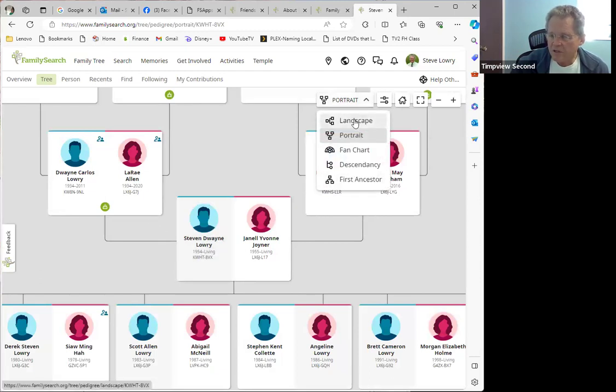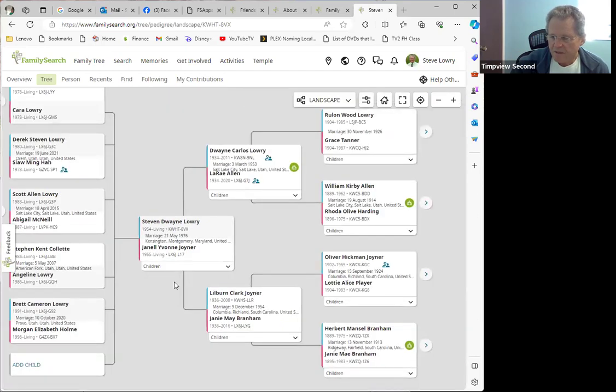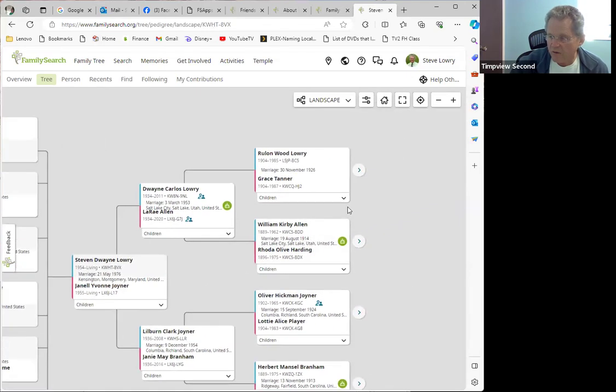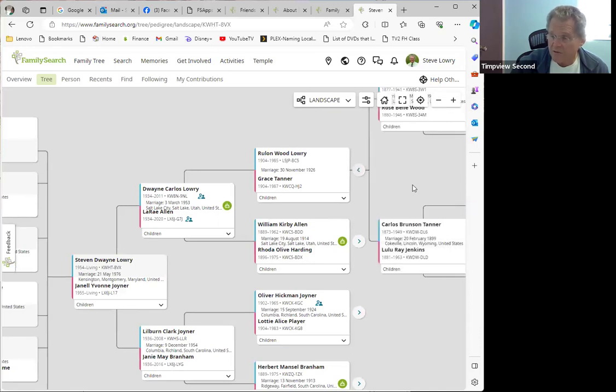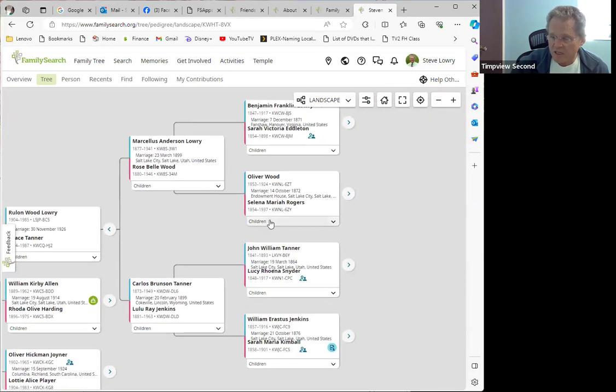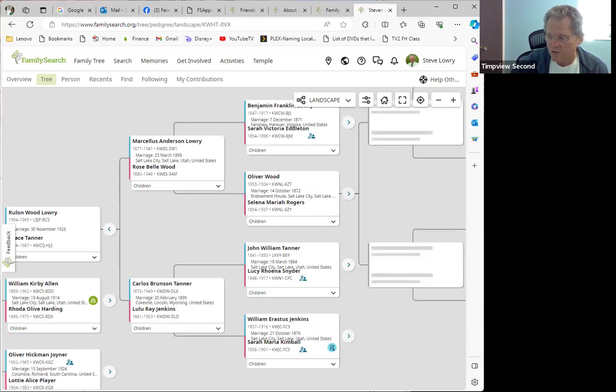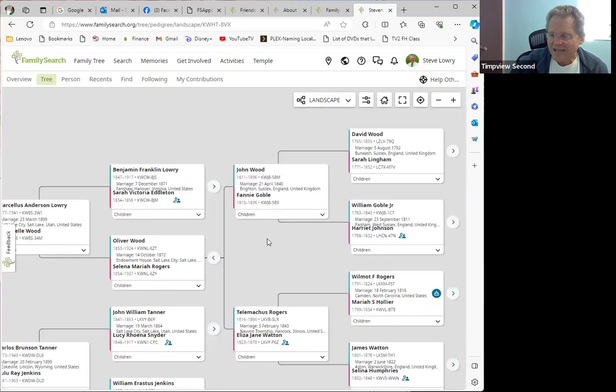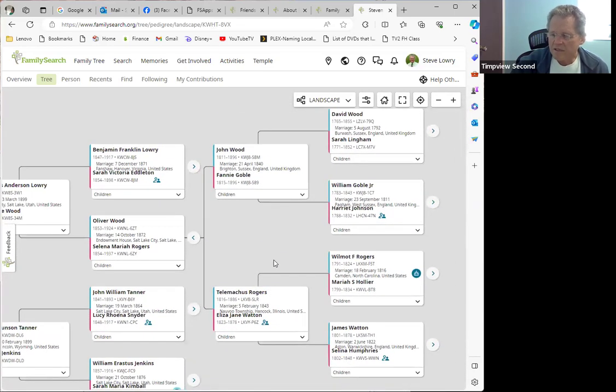Other options here include landscape. This is kind of what most of us are used to seeing. It shows you all of your children and 2 generations above. If you want to go any further, you have to click these arrows, which will open up 2 more generations, and then you can click this arrow, 2 more generations. So it's kind of a pain in the rear if you want to just see multiple generations out. But if you're only interested in one line, it works great.